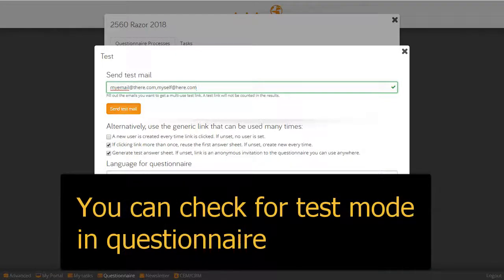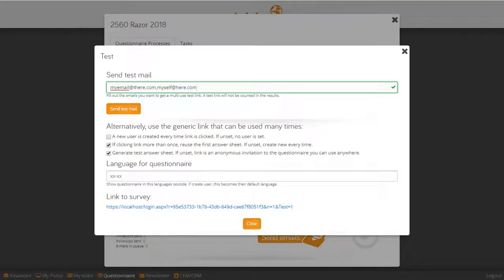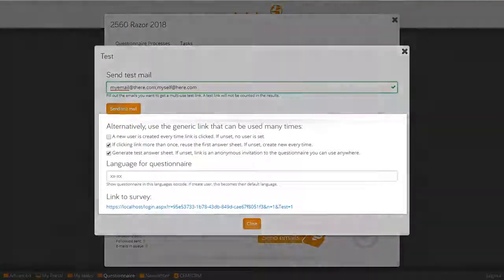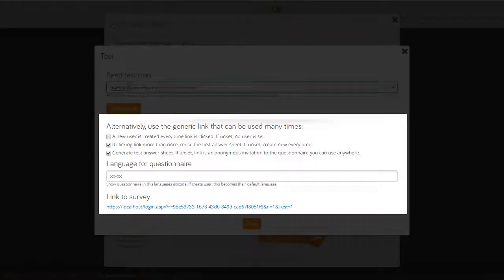It is also possible to check for test mode in the questionnaire, which we actually do in the default questionnaire template to show the text, "You are viewing this questionnaire in test mode." In the bottom half of the screen, we can see the test link directly. The link you receive in the mail will be the same as if we deselect reuse.